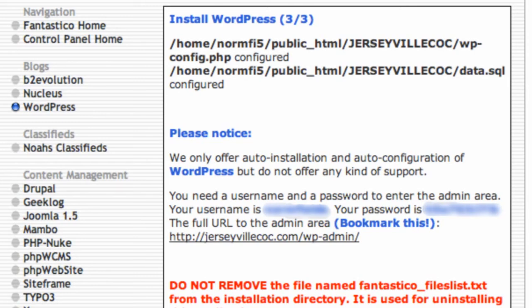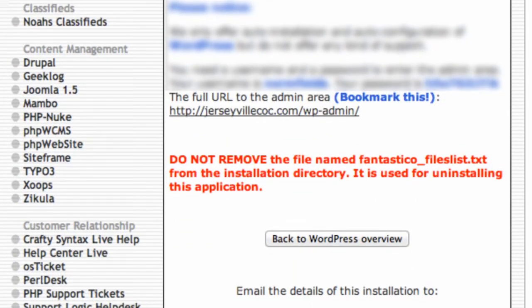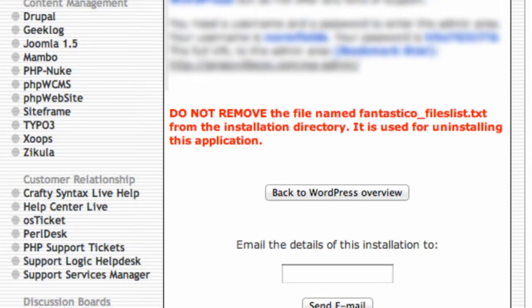Now the WordPress has been installed on your website. It gives you all the information here, your username and password. You can get it to email you your username and password and all of the information that it's showing you here on the screen, so that you have that in your email. You just put your email address in here and click Send Email, and Fantastico will send you out all of this good information that you'll need for managing your WordPress website.